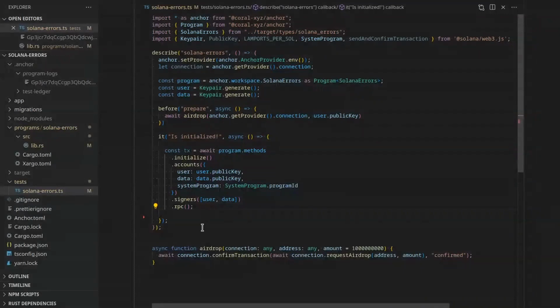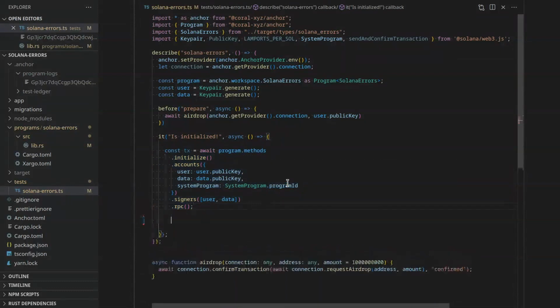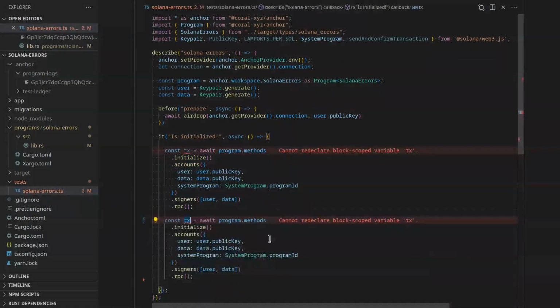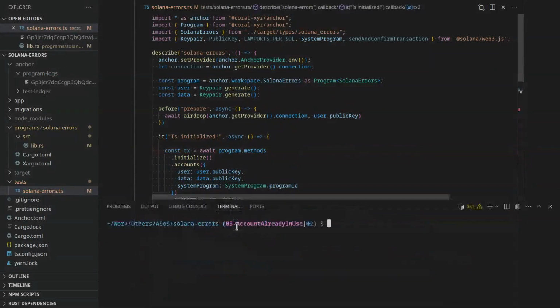Now that we have passed our test, we would like to try something else. Let's say that we would like to create and initialize a new data account. So what we will do now is just copy the initialize instruction, invoke it once again, and run the tests to see what happens.